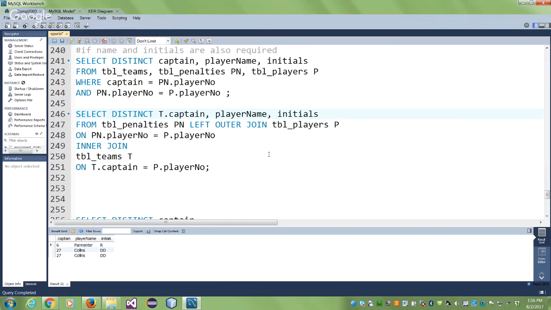So if you only wanted to show the name and the initials, then you don't need the T captain. But I'm kind of keeping the same question as before. I'm showing the captain number also. So what did you do? Find all people who have penalties, but only pick up those who are captains.